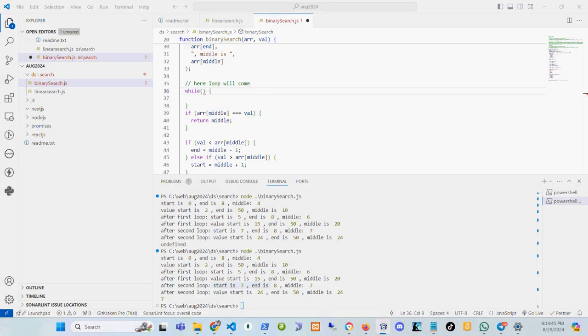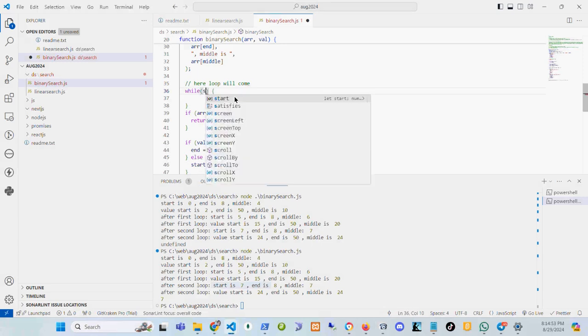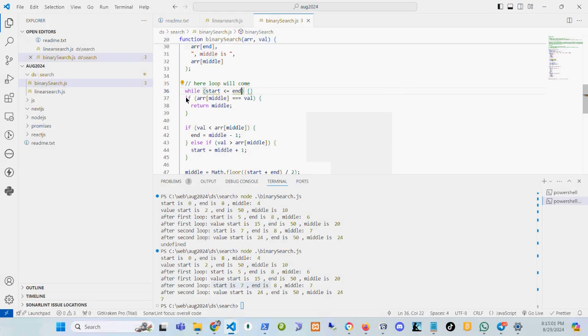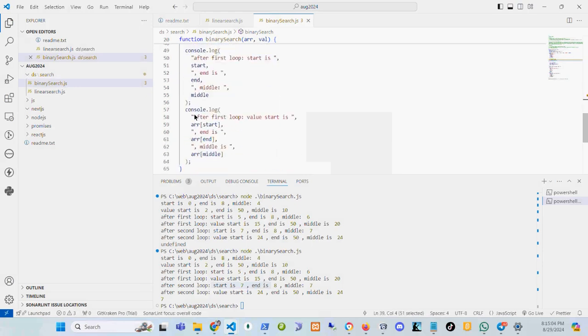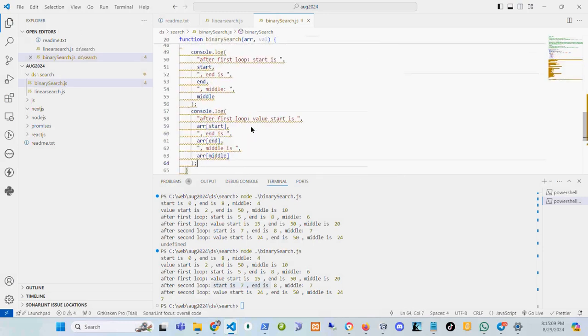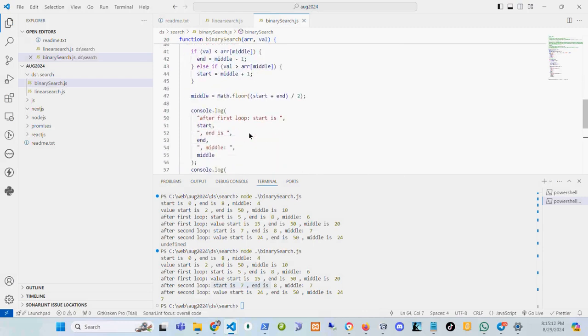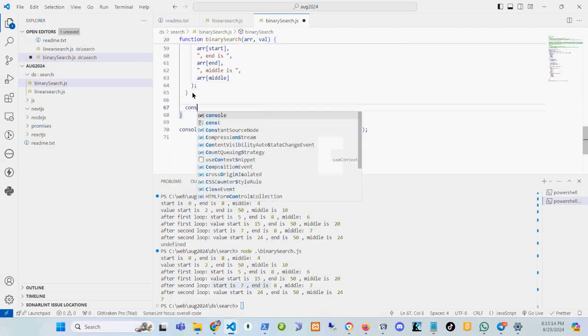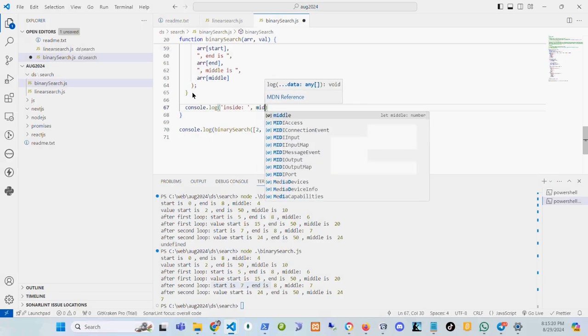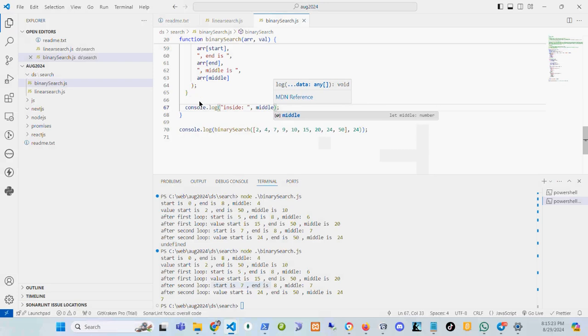Okay, while left is less than or equal to right. Let's try to put one of them and see what's going on. Let's try to put start is less than or equal to end. Okay, so let's try this one. If start is less than or equal to end, let me put this whole case inside the while loop, and here I will check the middle number.